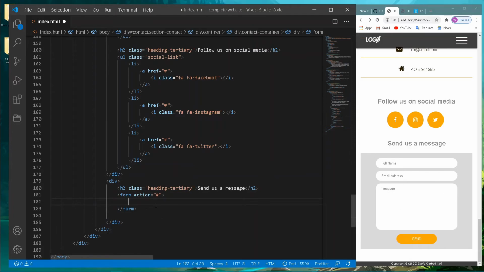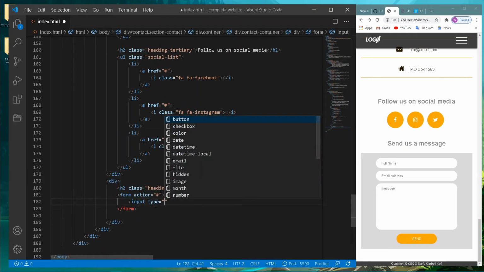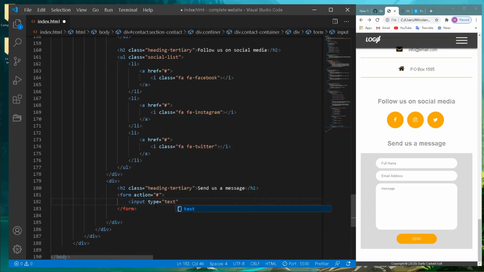So the first thing I'm going to have is an input. An input with a type of, let me see, this is just pure text. All right. And I'm going to say it's required. And finally, I'm going to give it a placeholder of full name, as you can see in there. Full name, and then let me just close it. So input is one of those that don't have a closing tag.